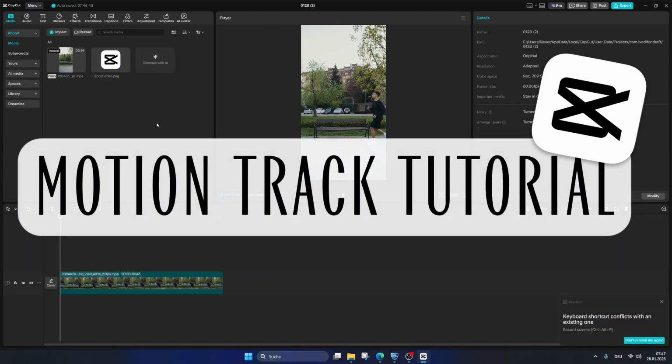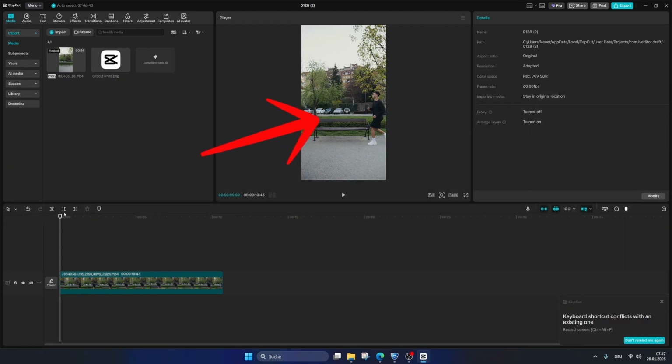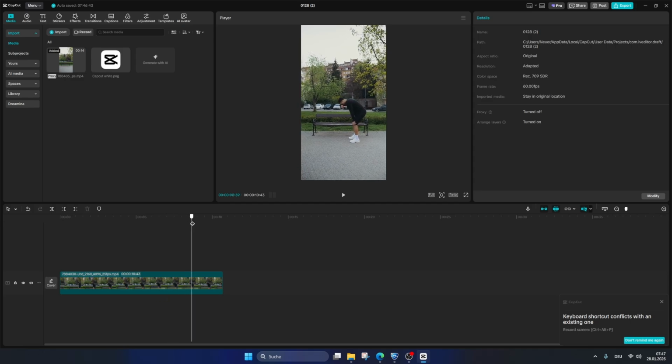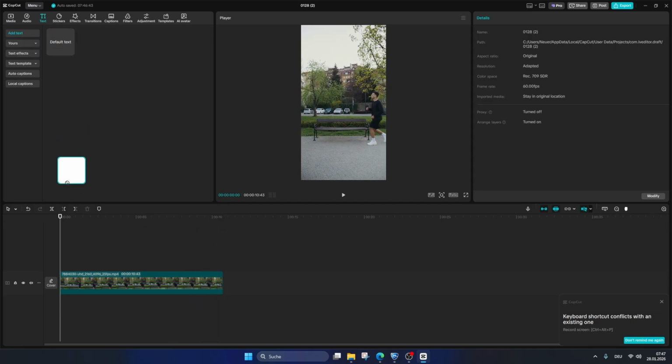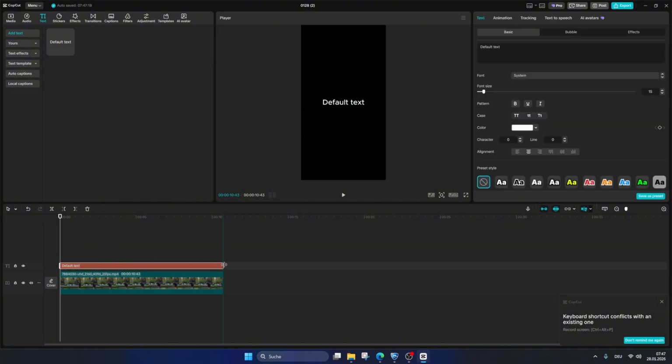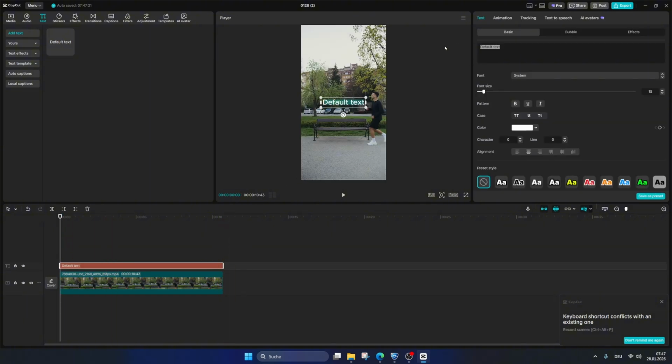For this motion tracking tutorial, we are going to use this video. As you can see, it's just somebody who is running from the right side to the left side. Starting with text to follow this person, we are just adding some text right here. Let's call it runner. Adjust it as you need it and place it somewhere you want to have it. Let's put it right here.